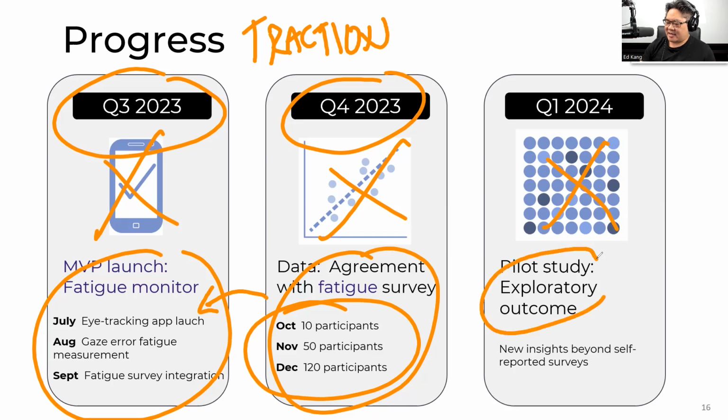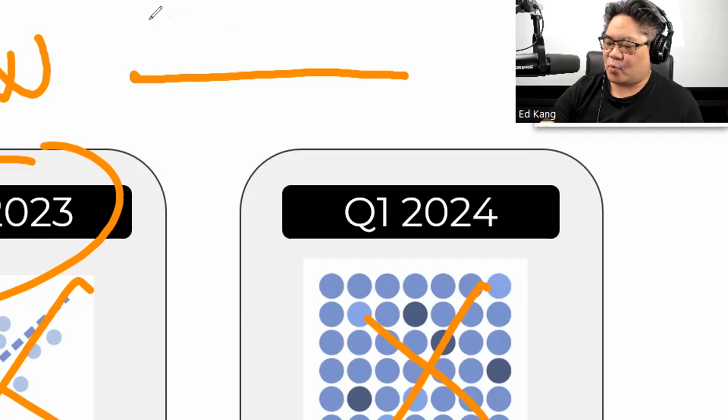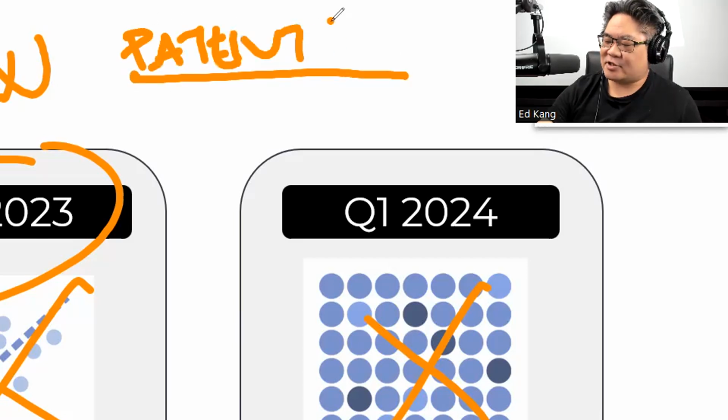And then you've got pilot study, exploratory outcome, new insights beyond self-reported surveys. I don't know what that means, so explain it. Now, here are the bullets that you could be adding. You could be adding the patents. When were the patents filed? And that is traction and progress.